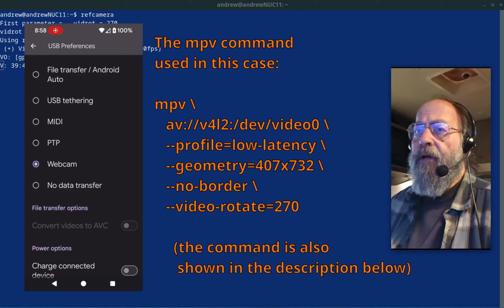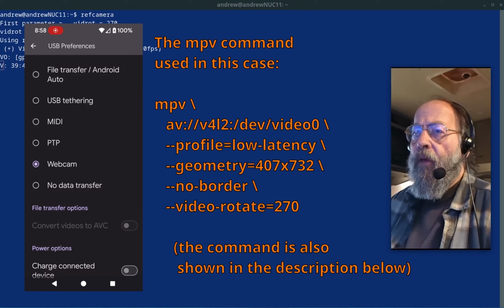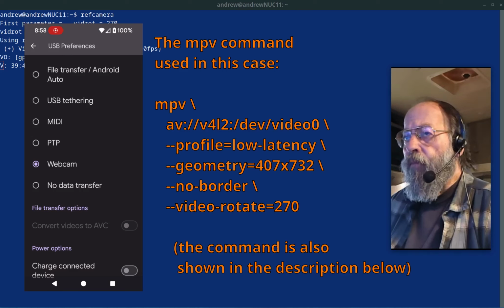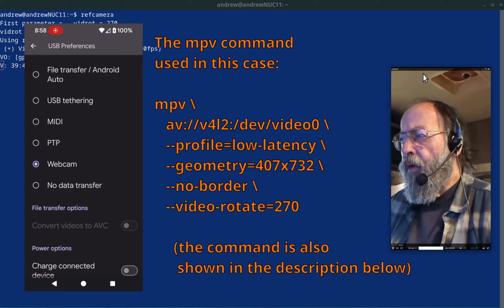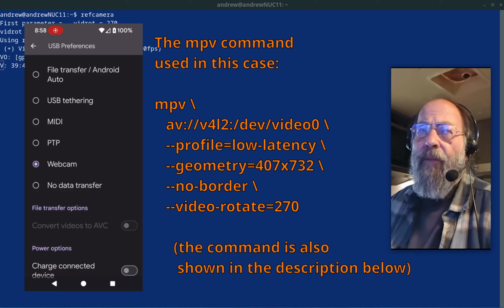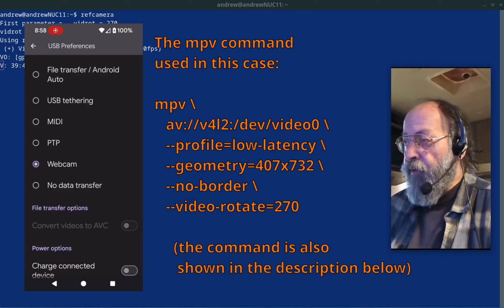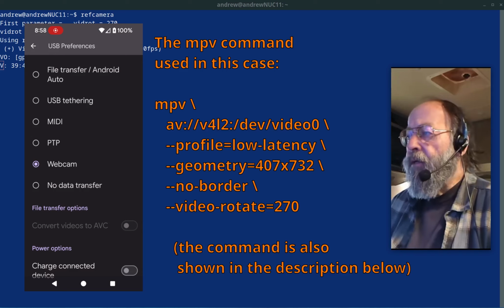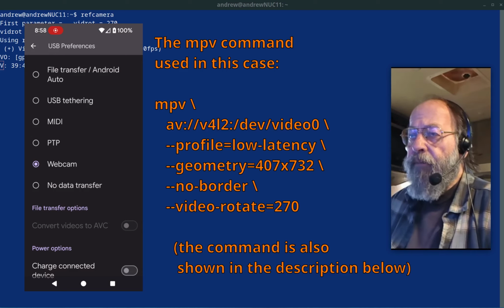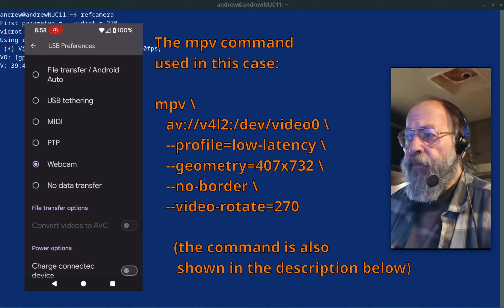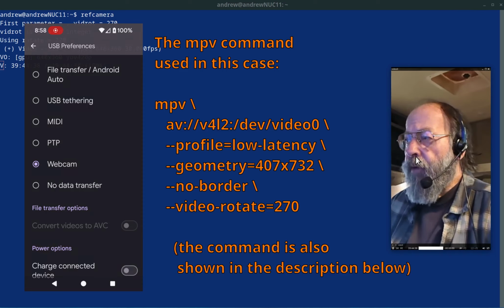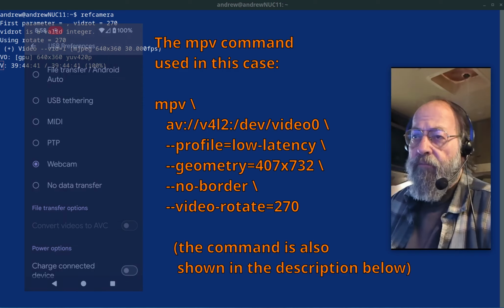But what you're seeing now is basically the MPV utility, which comes with Debian. You probably have to use, well, I'm not sure if you have to use apt install, but it's part of the apt repository. So if you don't have the MPV utility, you can get it by saying apt install mpv, and magic happens. So that's displaying basically the webcam, and the webcam is running at this point, obviously.